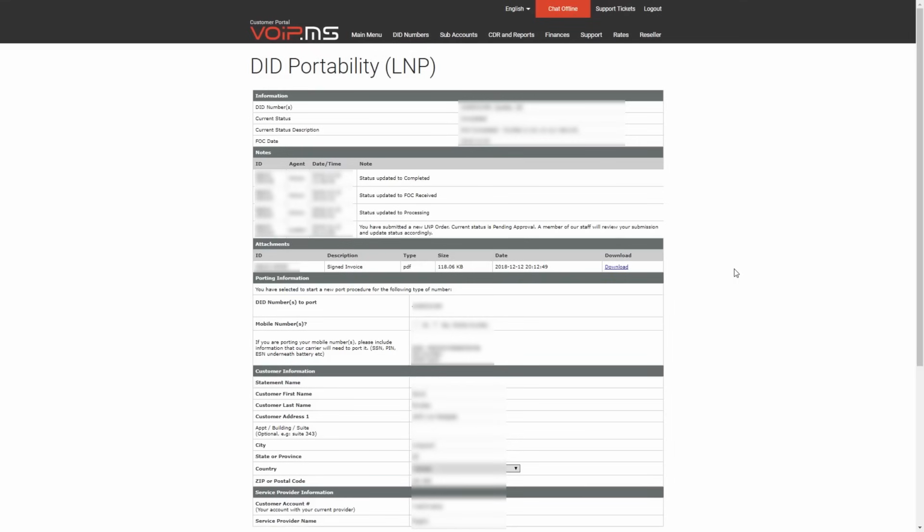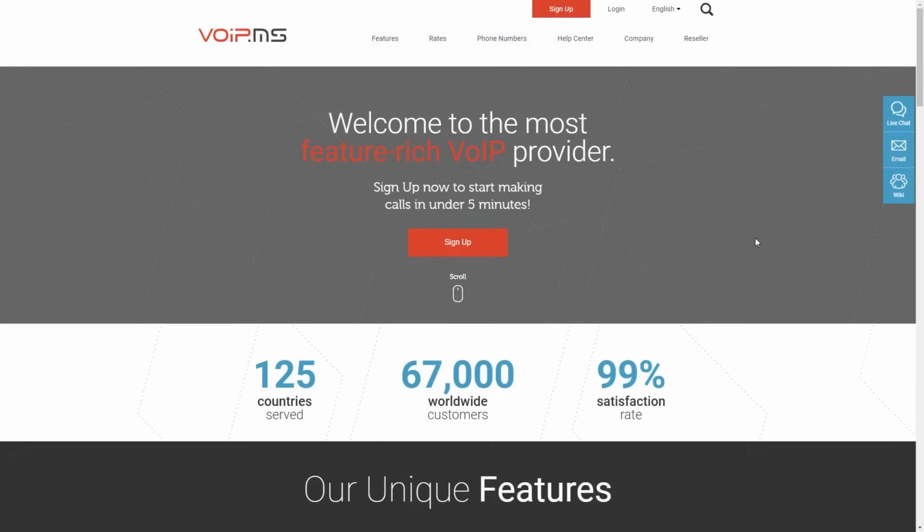And this is how you can port your number to VoIP.ms. Let us know if you have any questions.